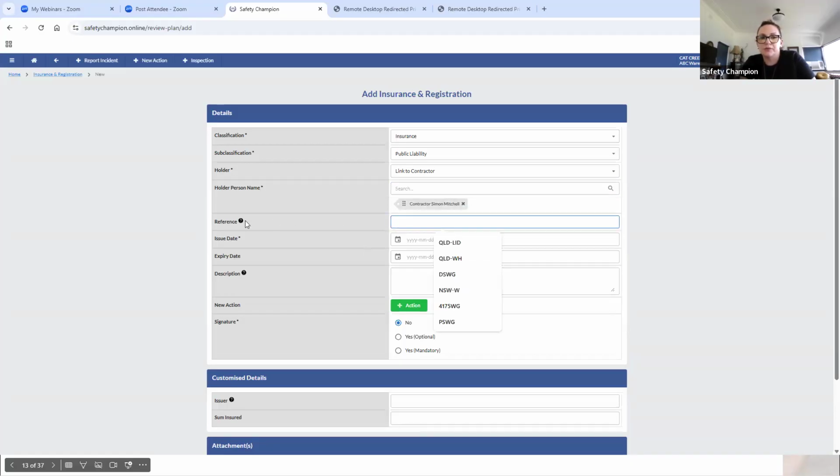For the reference, you can use your policy number, your document reference, or any sort of reference that you need to put in here, plus your issue date and your expiry date of the insurance. You'll note the expiry date doesn't have a mandatory requirement, but if it's a task that needs to be updated, like public liability or workers' comp, an expiry date will create that task in the system for you. Then there's your description, and you have the opportunity to create an action from this register as well.